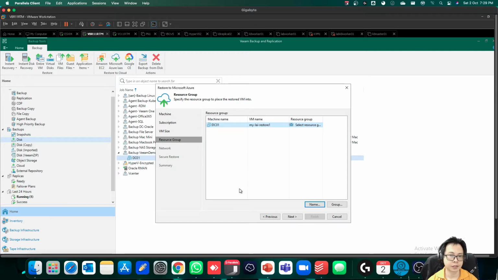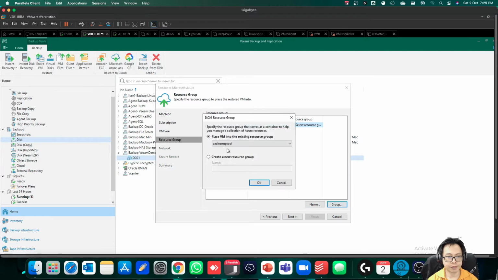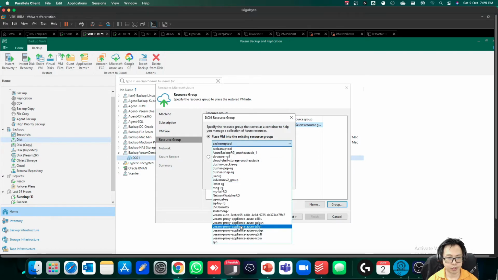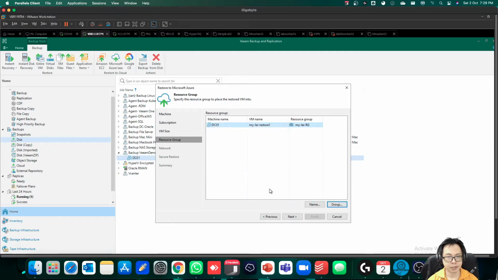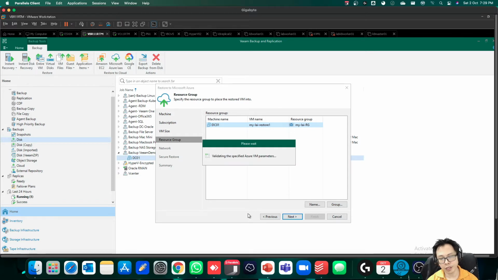Let's put a name to restore, and for the resource group, let's point everything to my resource group.